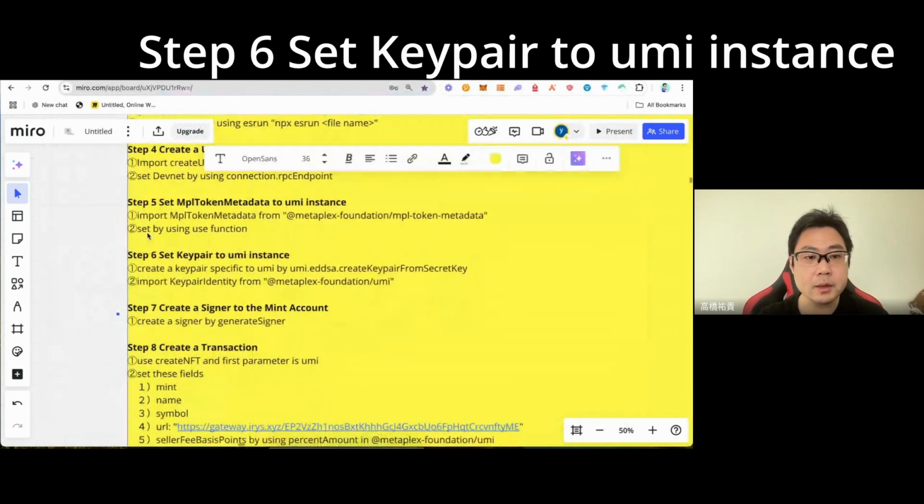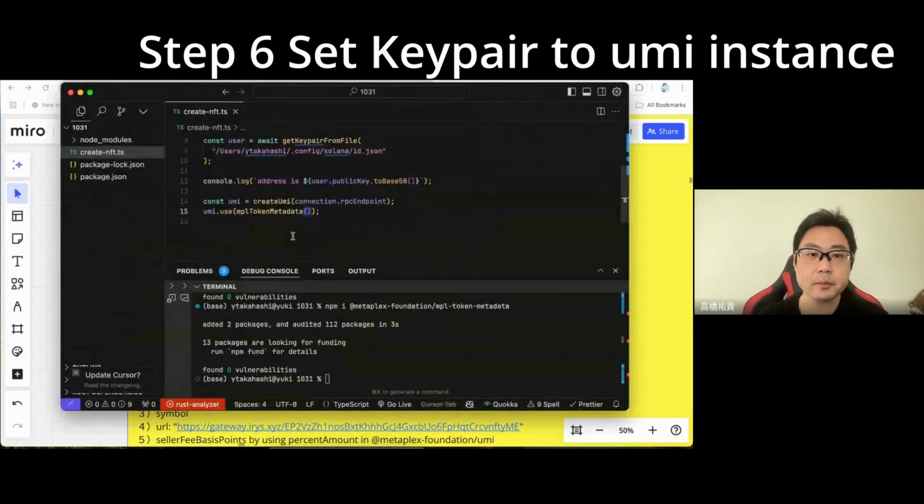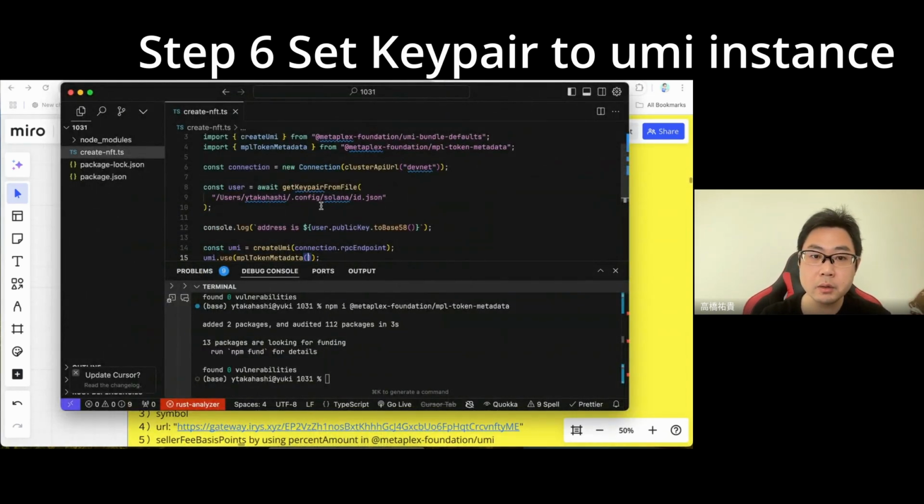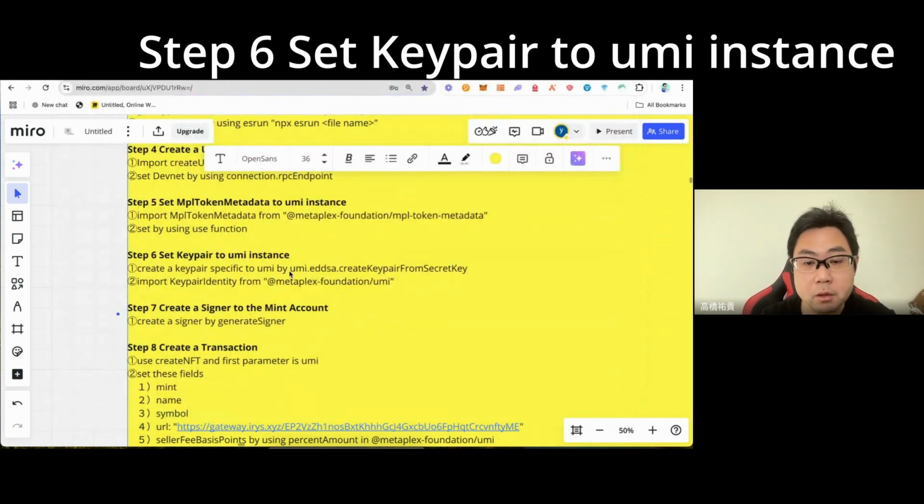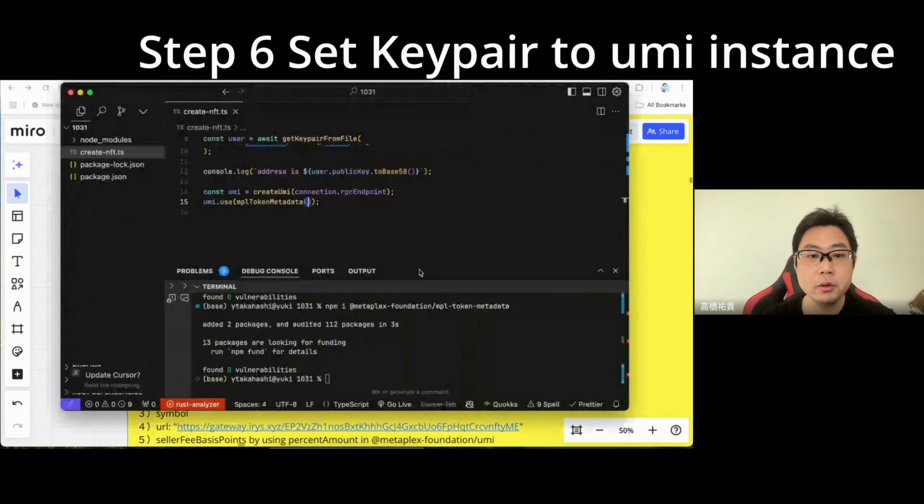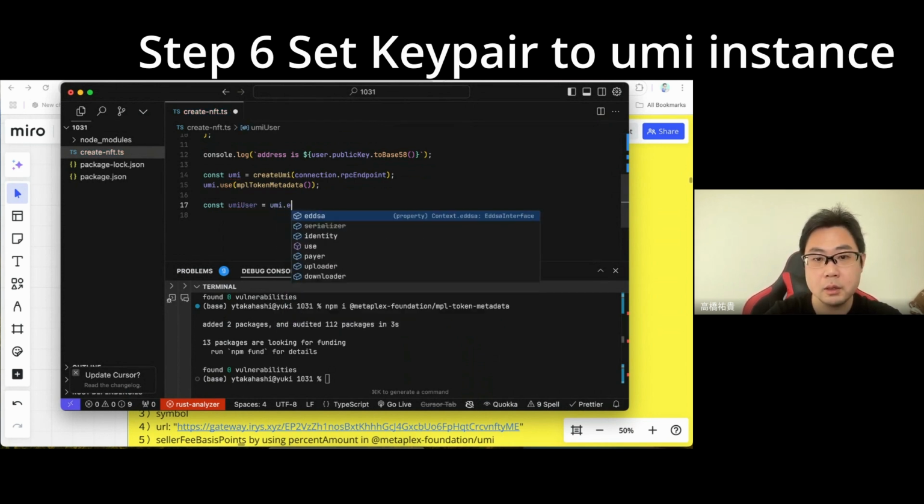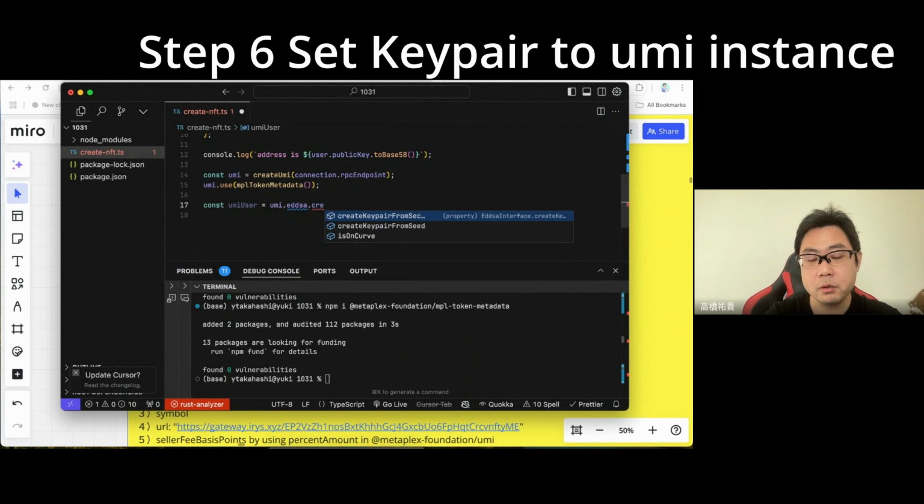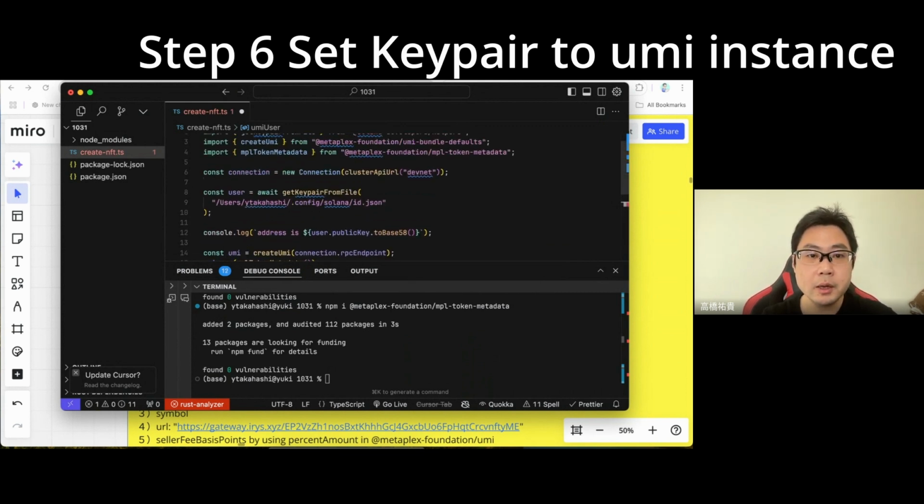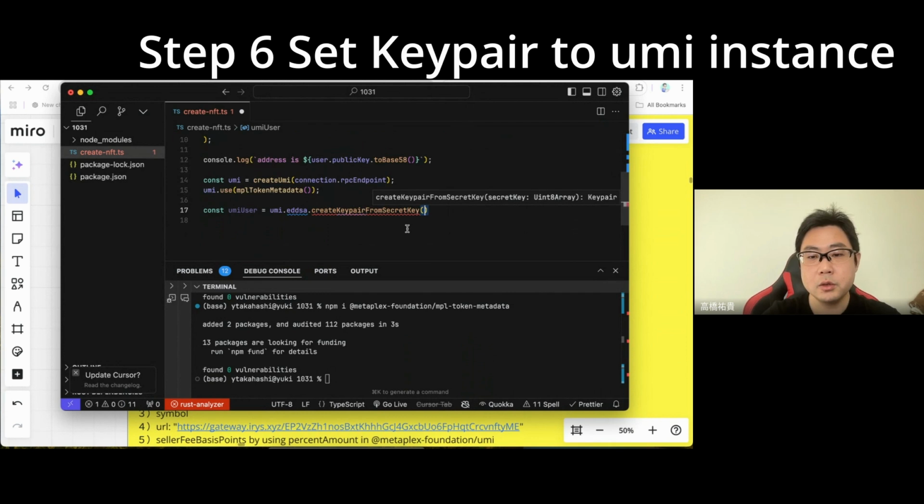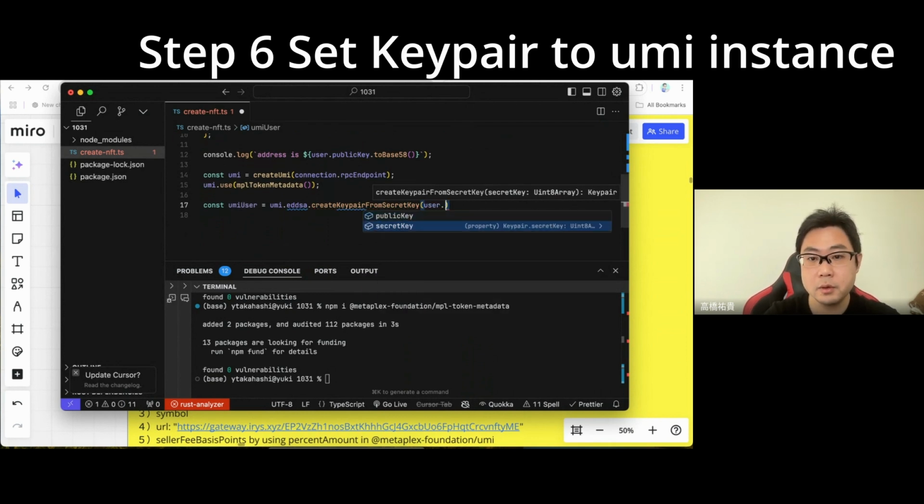Okay, and next set the Keypair to the UMI instance. First, we got a Keypair from file, but we have to make a Keypair specific to UMI by using umi.eddsa.createKeypairFromSecretKey. So const umiUser equals umi.eddsa.createKeypairFromSecretKey. And where is the secret key? The secret key is here, user.secretKey. Okay, cool.